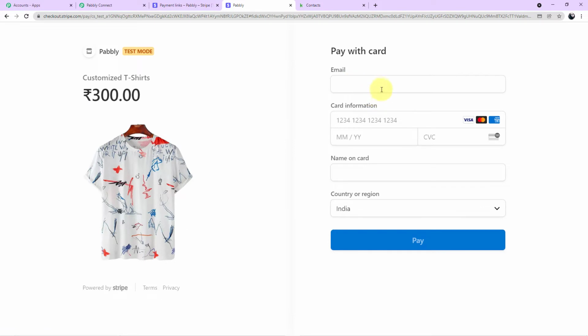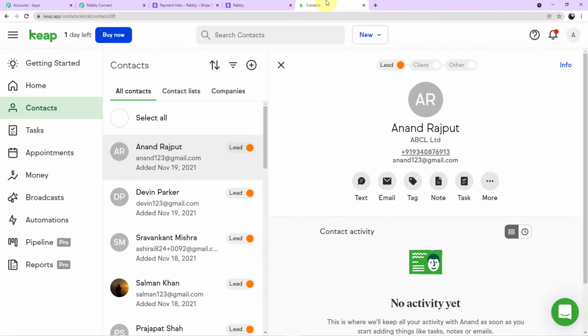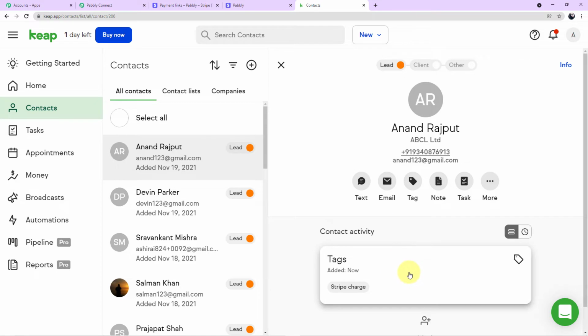We'll go to the Stripe account. I'll paste the ID and now I'll fill up the details here. I'll do the payment on behalf of Anand, and you will see guys, as soon as the payment is successfully done, let it load for a second. Okay, the payment has been successfully done. I'll come back to my Keep account and refresh the page. Now as soon as I refresh the page, we will see the tag has automatically been added in front of Anand Rajput. The tag says Stripe charge.